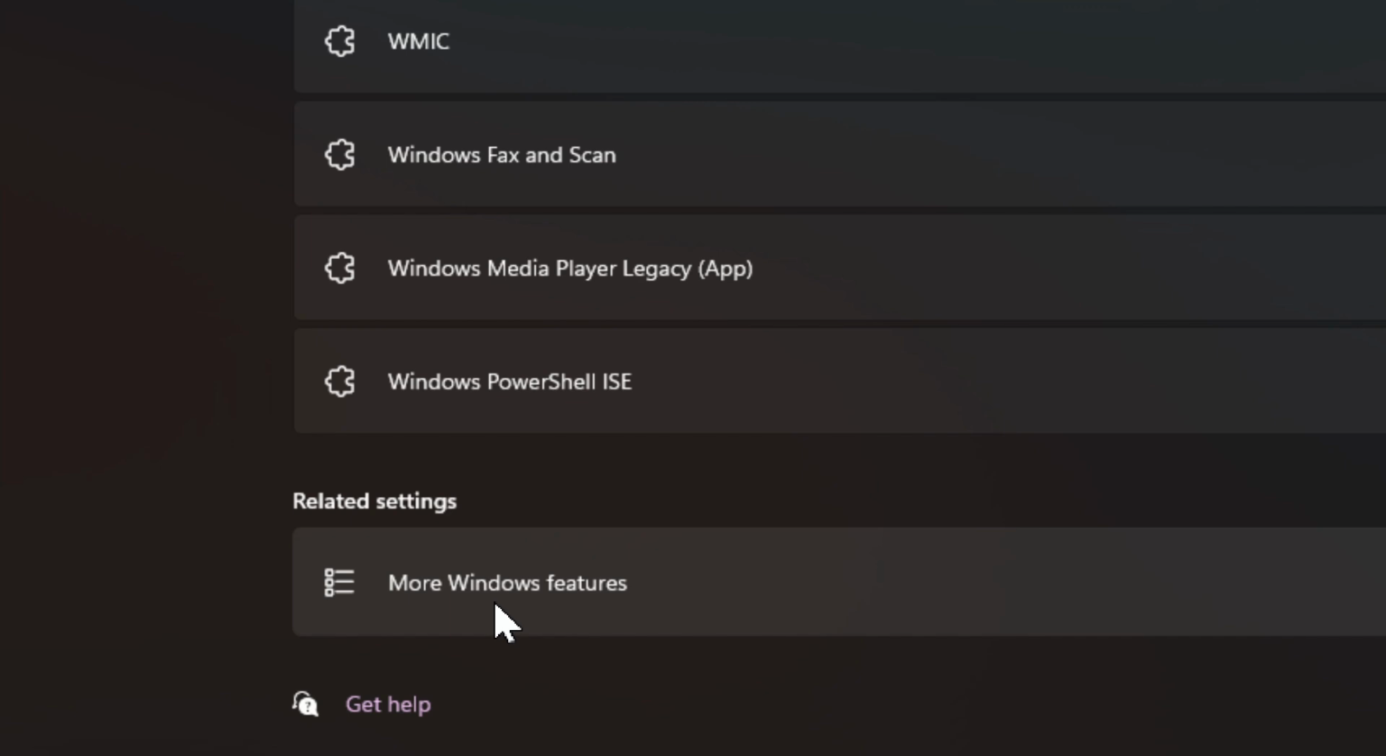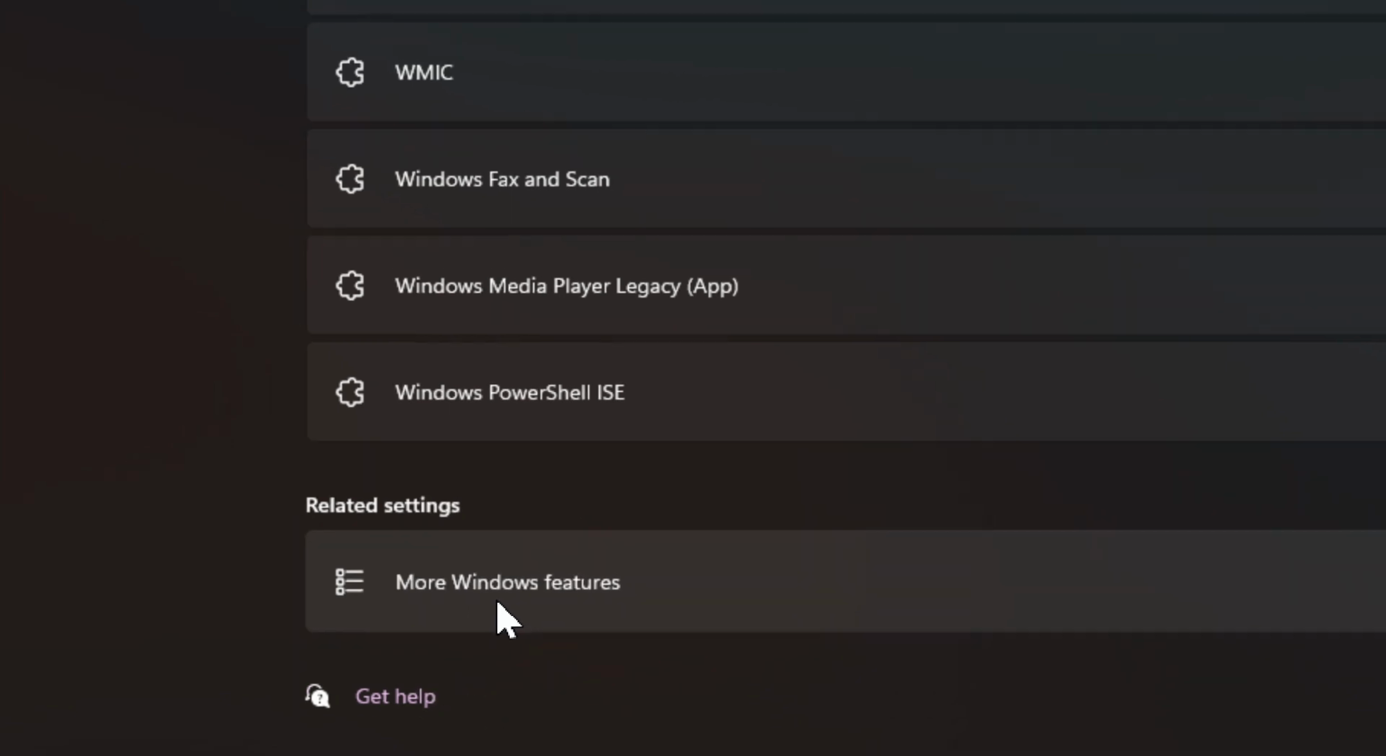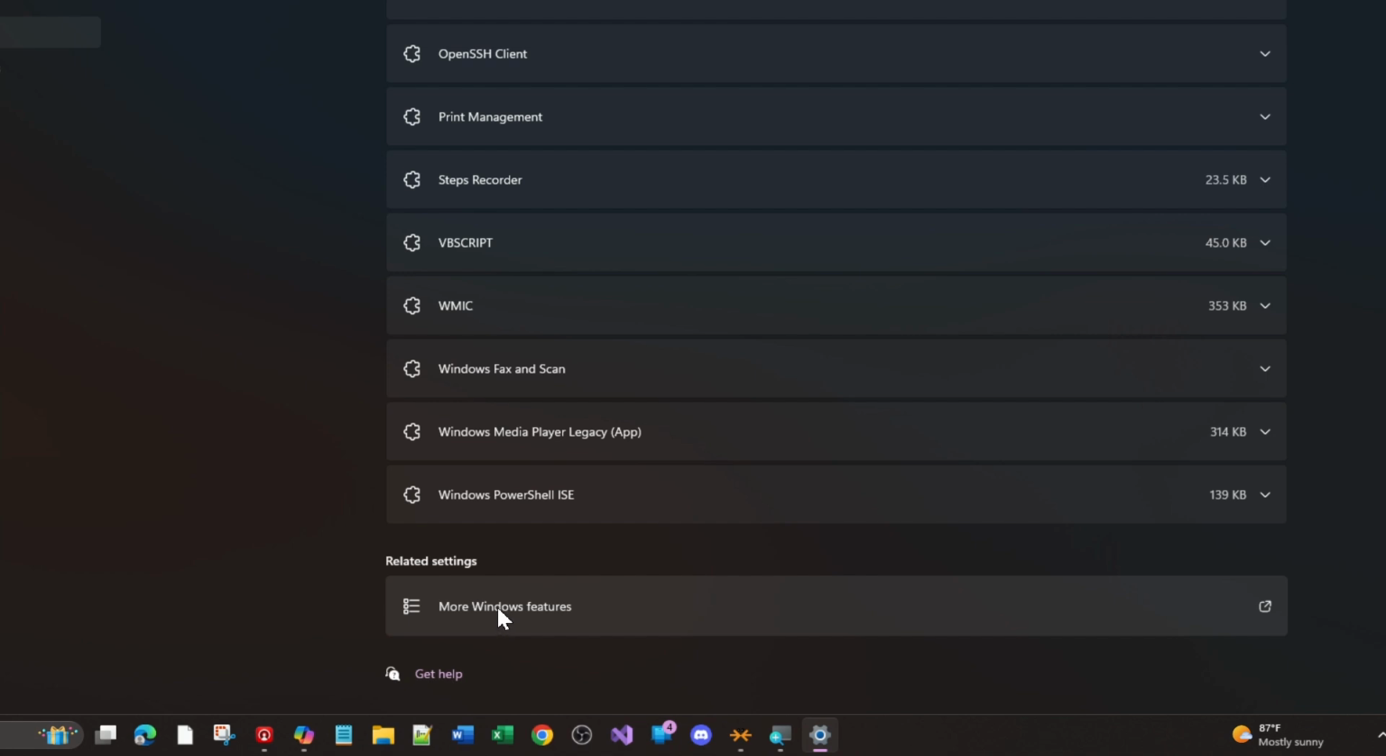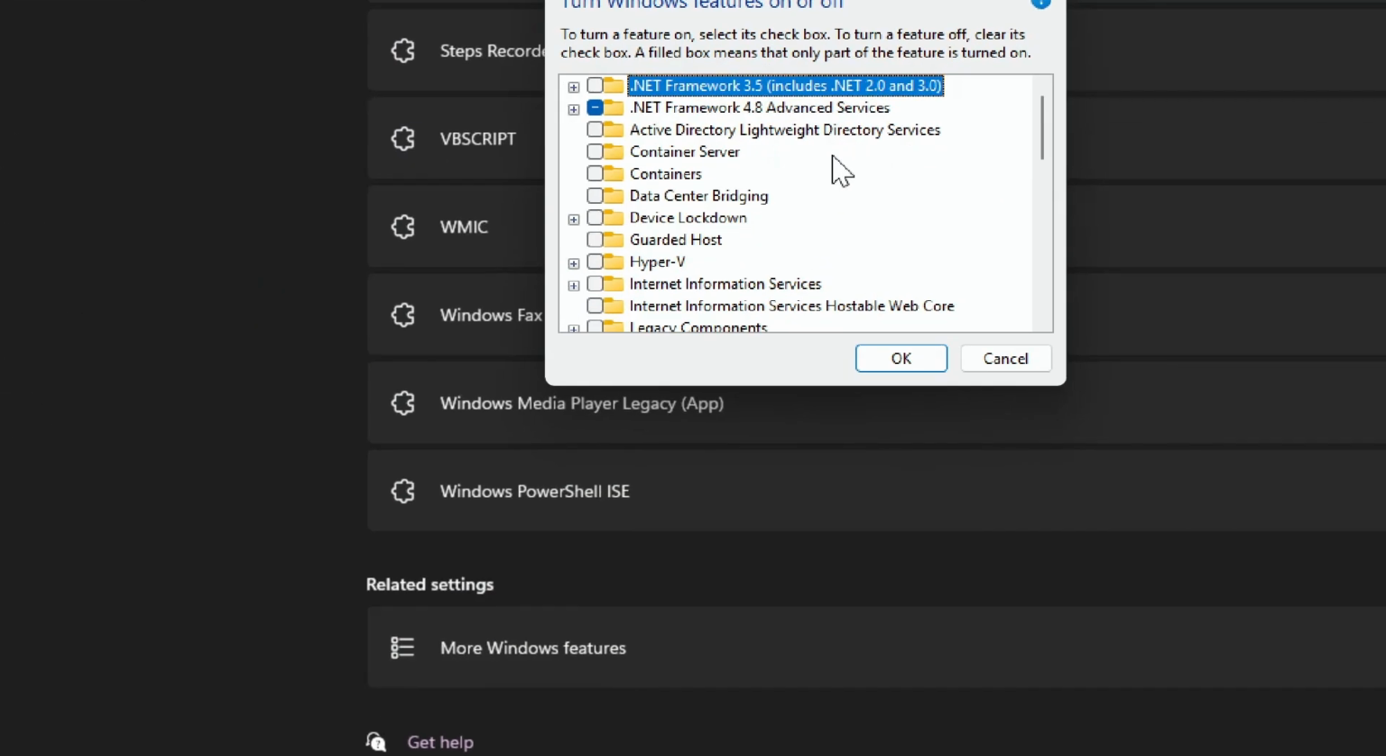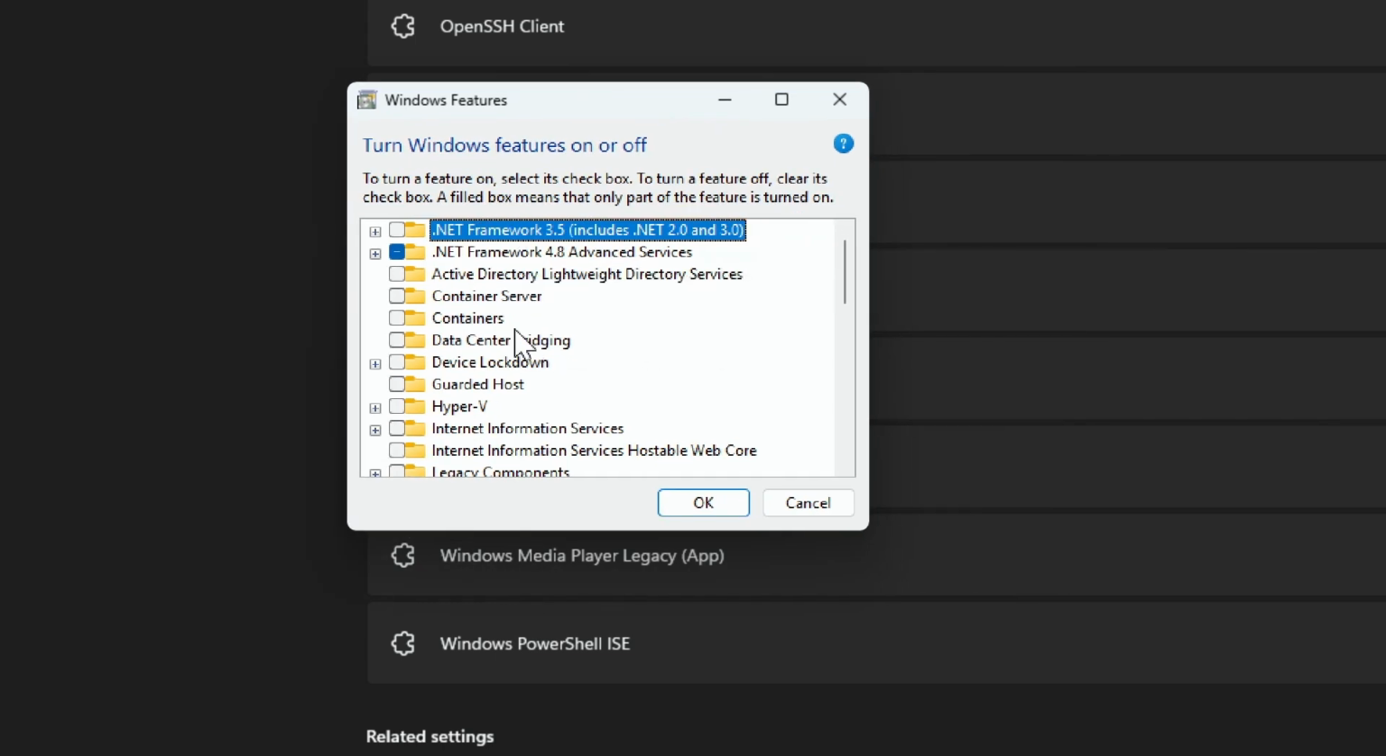Now, the reason I go through this is because if you all are out there studying maybe for an A+ exam or a Microsoft exam, they might want you to know these extra clicks just to prove that you've been around the operating system. So now I'll choose more features, and the more features option comes up here.